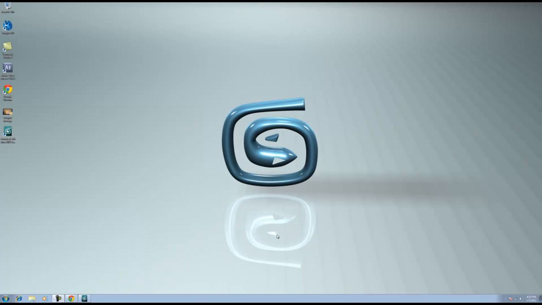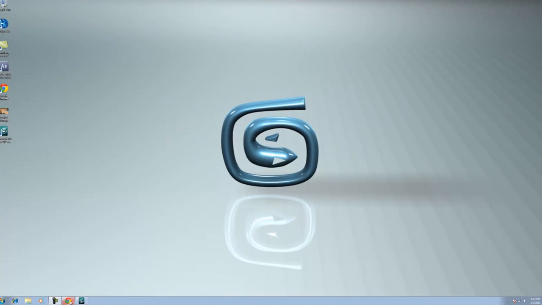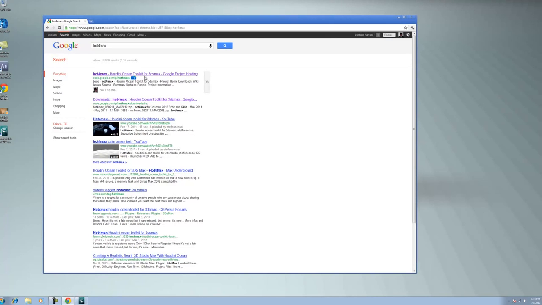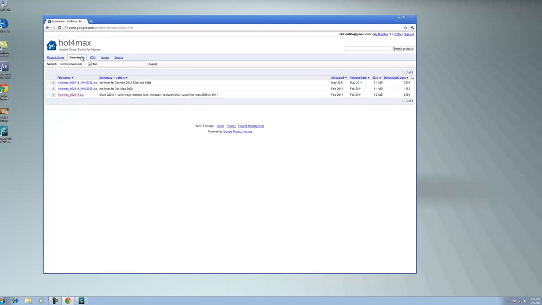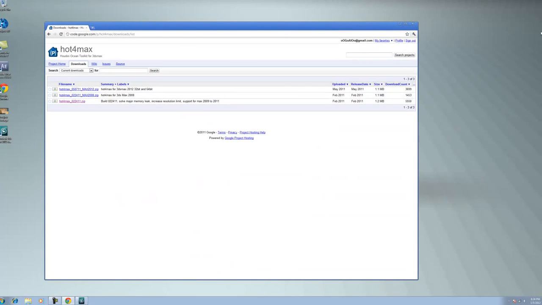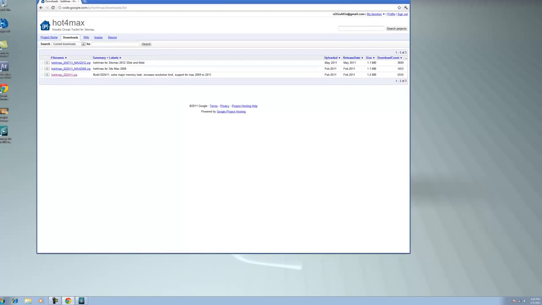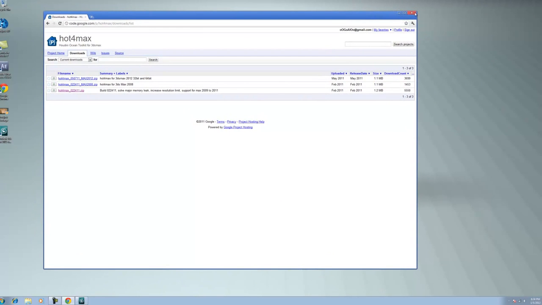And there's a lot of plugins out there, but I've actually found a really cool one, and it's called Hot for Max. If you search it on Google, you get this code link right here, and just click on it. This might take a little while, and you go to downloads, and as you can see, we have our 3 builds here, and just find your version of 3ds Max. There's support for 2012 and there's support for 2011, and it's a pretty small file. The one really good thing about Hot for Max is that it's free. It's awesome, and it's one of the best free plugins I've ever used in 3ds Max.